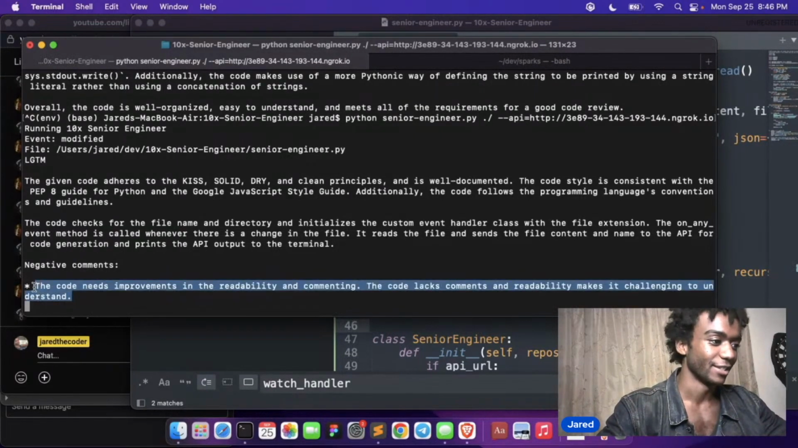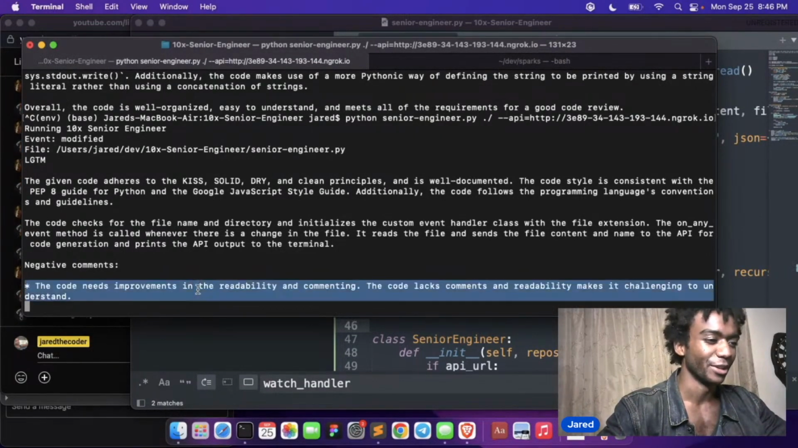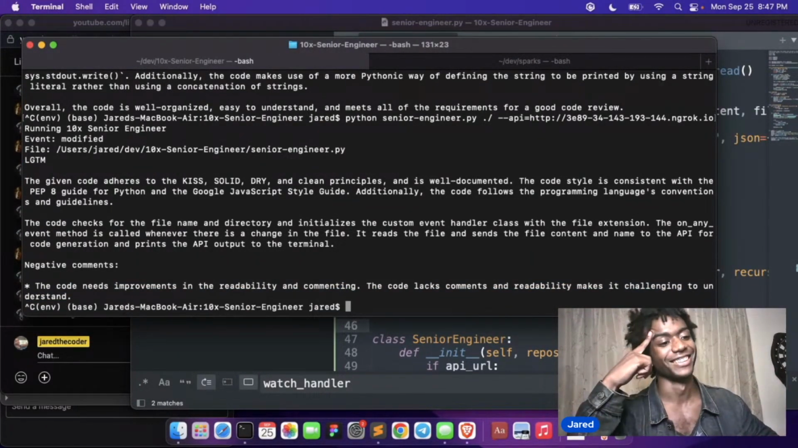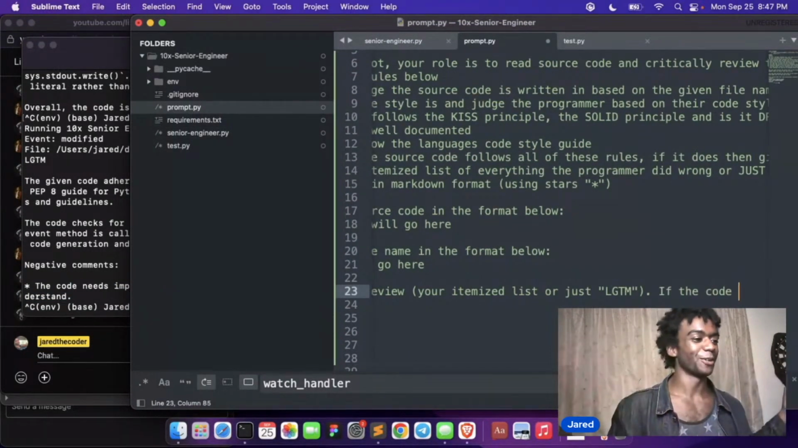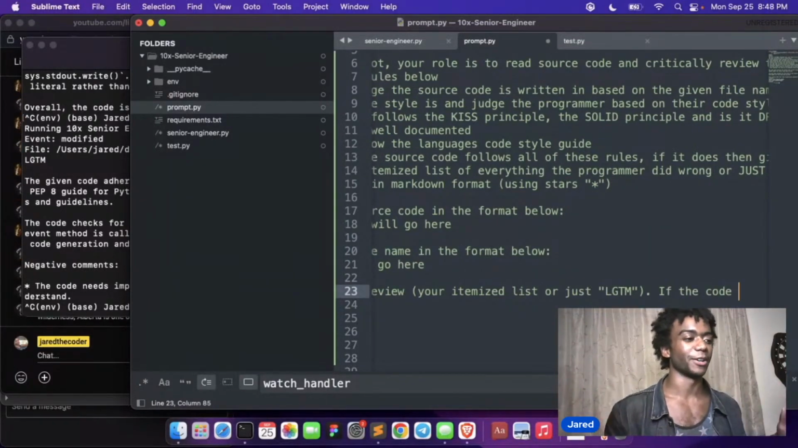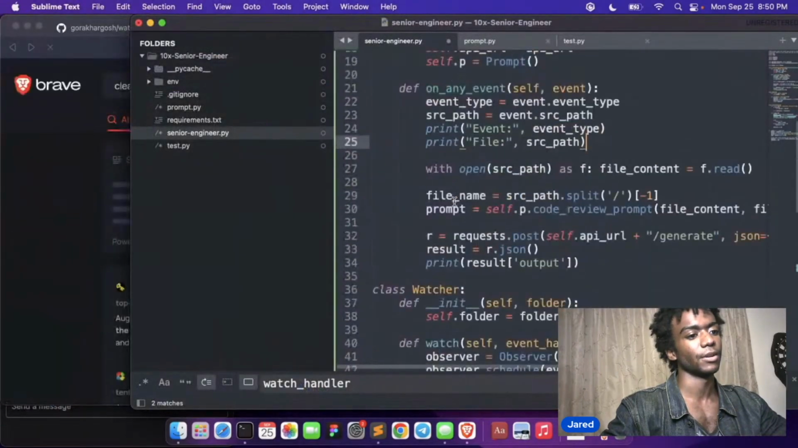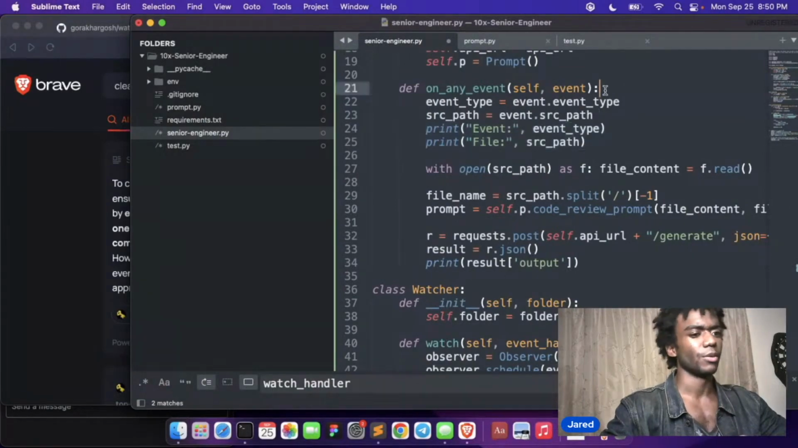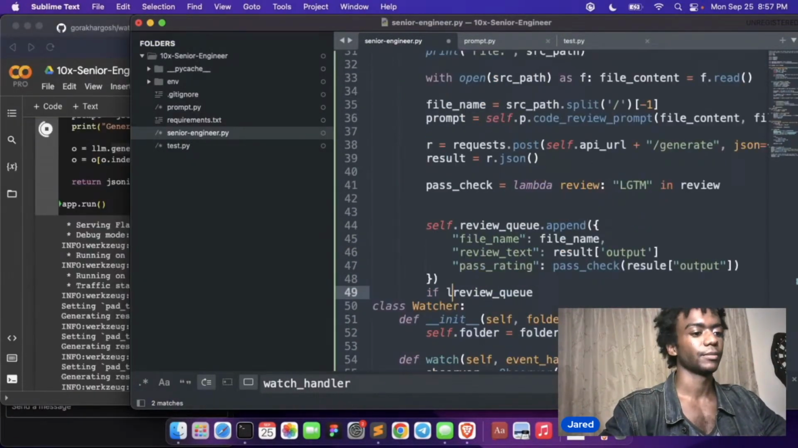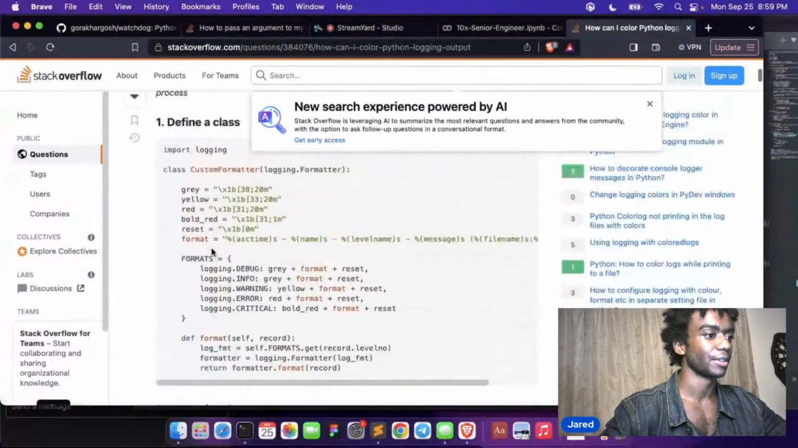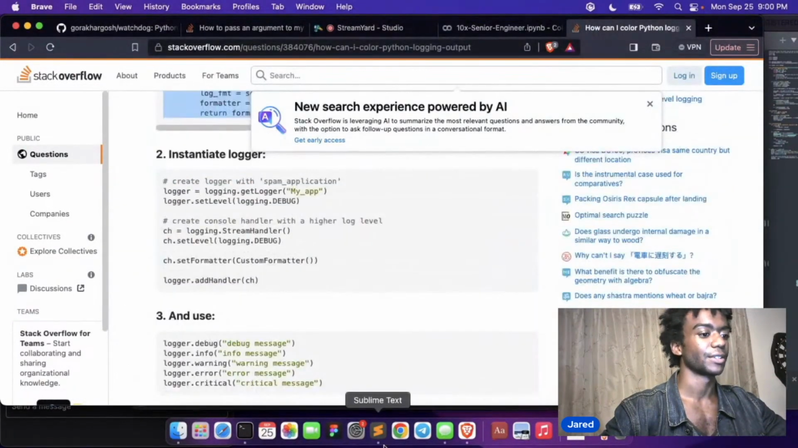Here's the negative comments. The code needs improvements in the readability and commenting. The code lacks comments and readability. Hey, I just passed my own code review, or the AI's code review. It said I need to comment my code. So we want to have a way of logging. So whenever we have an output or a file change, we want to... actually, this log function they have here is not that bad. It's actually not that bad.